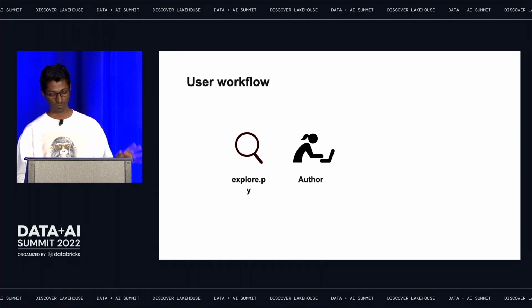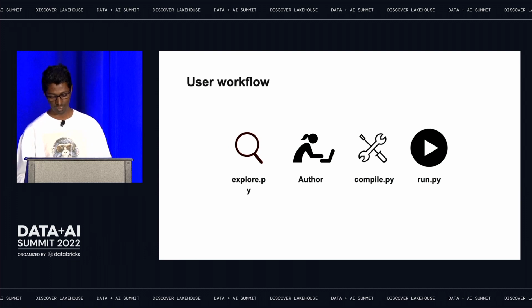Once you have explored and figured out what features you need, you author: you write the join, putting all of the features together. Then you compile. This is something we talked about earlier. The compile step validates whatever you wrote very quickly. If there are errors, it will bubble them up before you have to run and wait for a Spark job. And then finally, run. This submits Spark jobs or fetches data from a key-value store, etc. So this is the typical workflow. You explore, author, compile, and run, and do this loop until you have satisfactory training data or serving data.